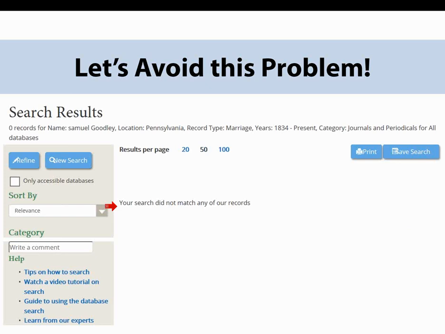So as we go through the session today, I'll probably mention this a few times, but we'll talk about some of those strategies for doing search so you don't run into these kinds of problems and you can get the most out of your search experience here at the library.